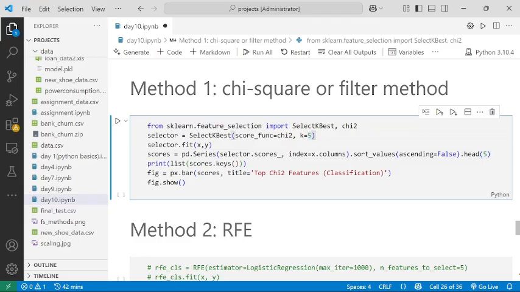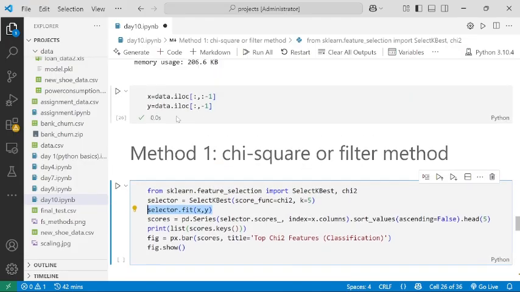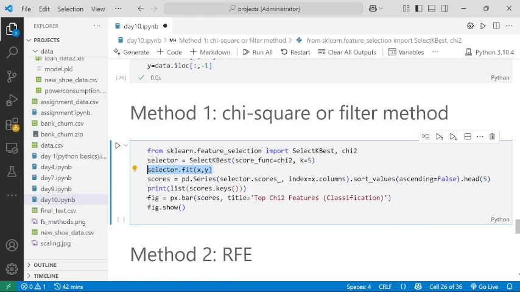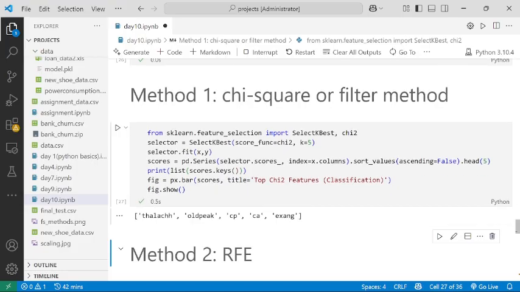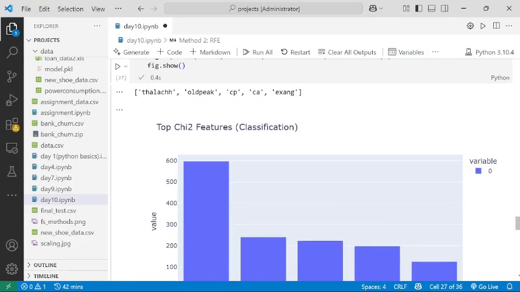I will return it back to 5, and then you fit it the same way you train a machine learning algorithm. After you select the features, you fit it on your X data and your Y data, that is your independent and dependent variables. And then for you to see the features, this print list score keys is what helps you see the features that have been selected. Then here I'll just visualize those top features. So if I run it, you can see these are the features that are selected.